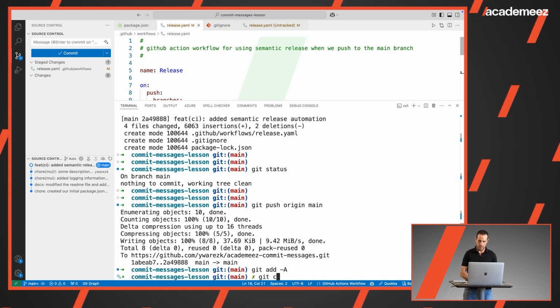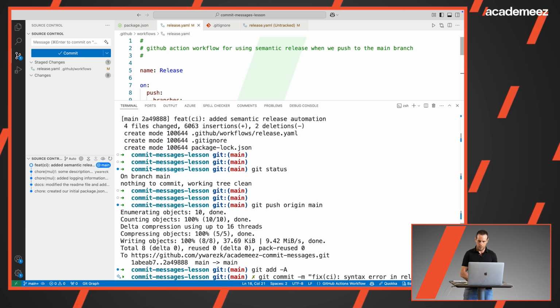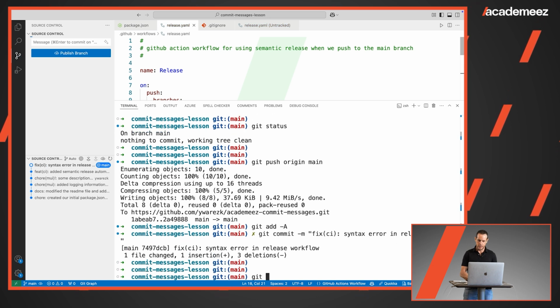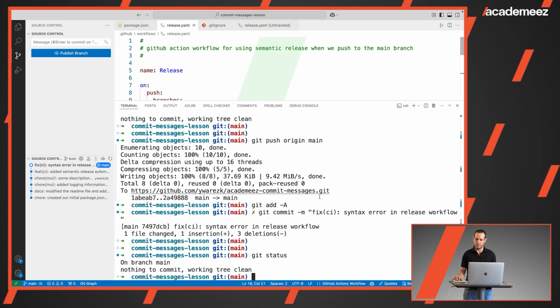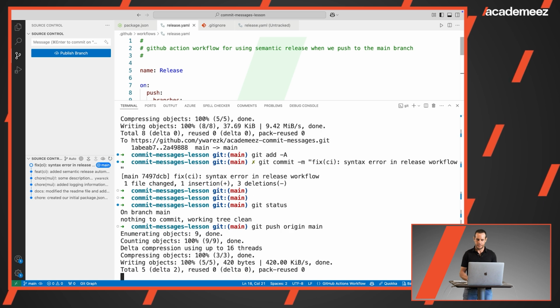And I'll git add here, git commit -m, fix CI syntax error and release workflow. Notice that it's also good that we have those errors because it makes us write some additional conventional commits, and then we can see how the version is changed. So I'll git push origin main.